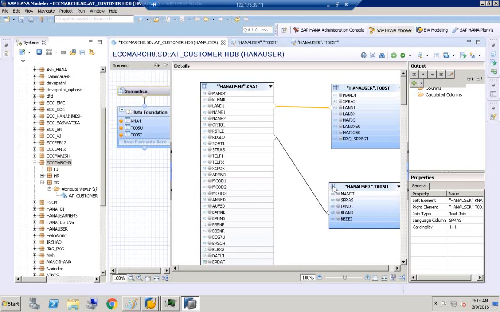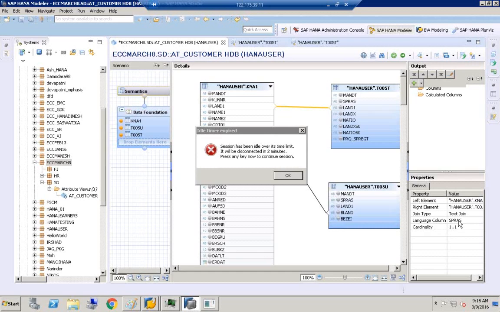Next question. How does it dynamically pick the language based on the user session? Don't we need to do anything in the background to bind the language manually? Yes, we have to bind the language manually. That's why, in the language column, I try to bind SPRAS. When I bind this, the system, based on the user session, will identify the language.